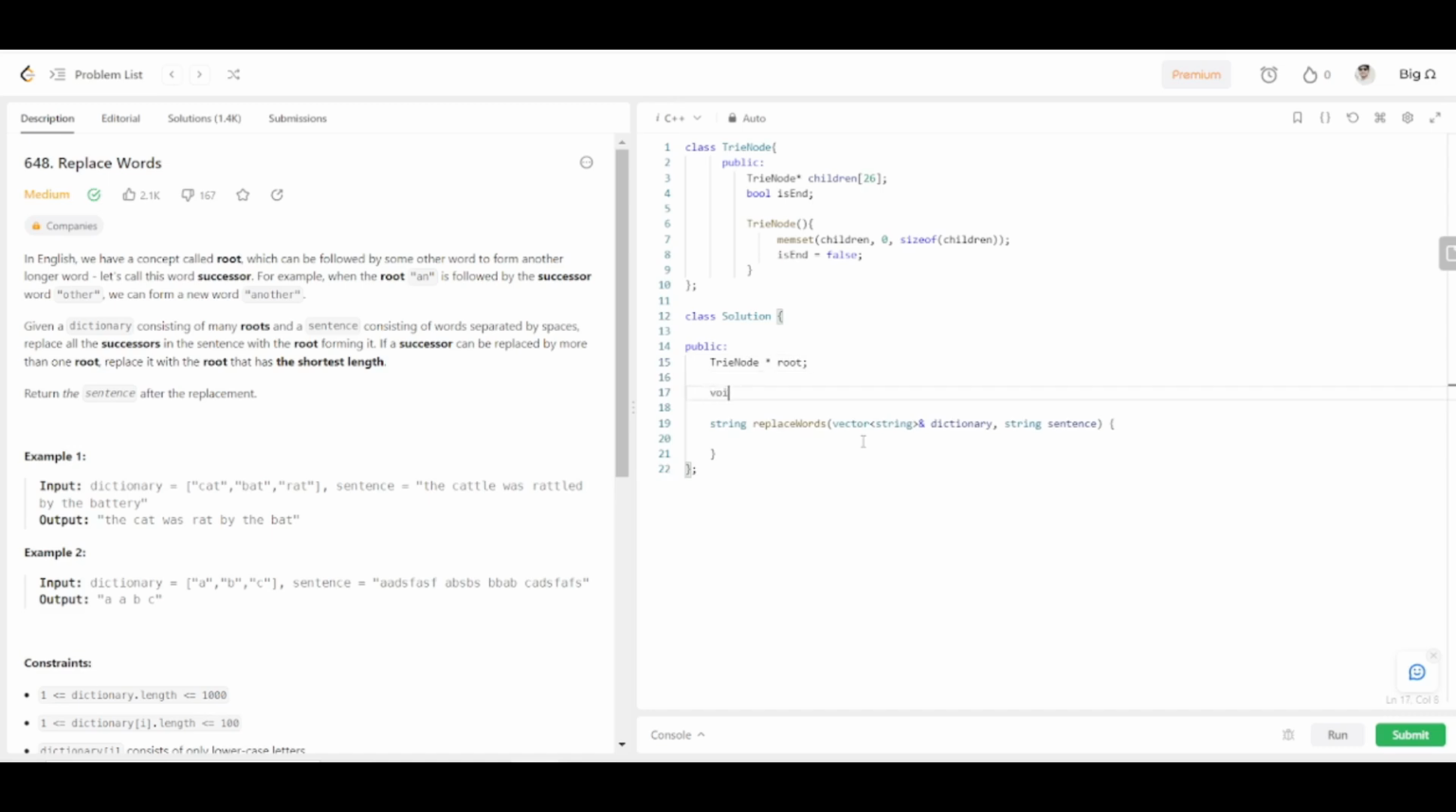Let's create a function insert, and in this insert function I'm going to insert a word. We have the root for the trie, and here I will be initializing this root with a new TrieNode, then iterate over the dictionary words and call this insert function for every word given in the dictionary.